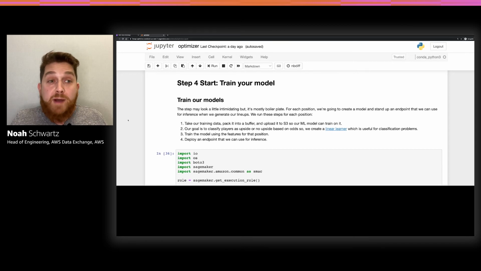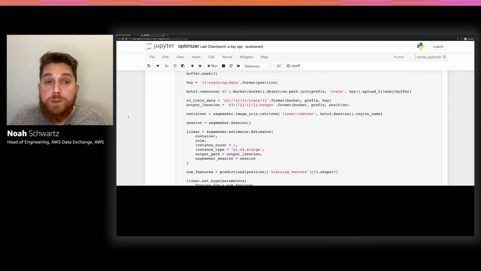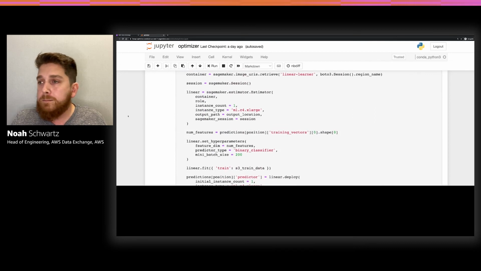Step 4 is where we finally train our models, and we're about halfway through the notebook at this point. There's a lot more boilerplate here where we call Amazon SageMaker APIs, but what's really important is the model we're using. We're using a linear learner, which is good for classification problems. And as I said before, what we have here is a classification problem. We want to know if a player is classified as having upside based on the odds for their game.